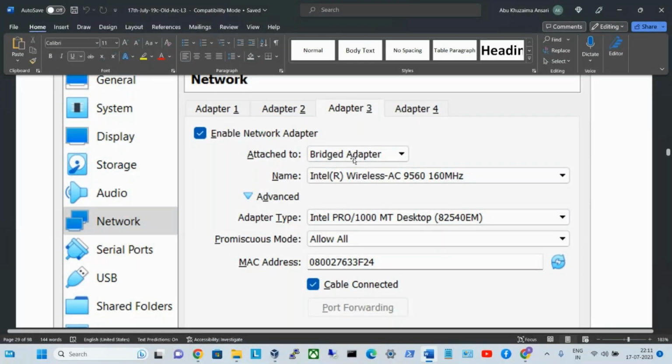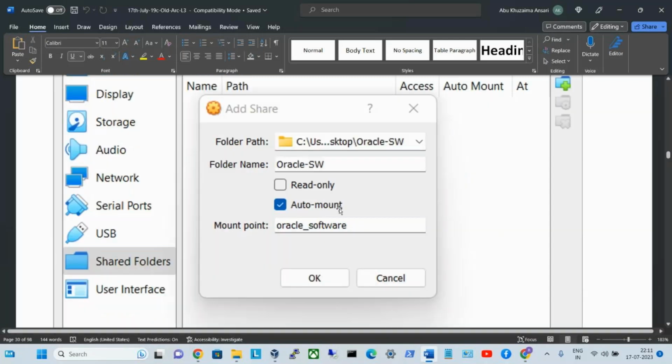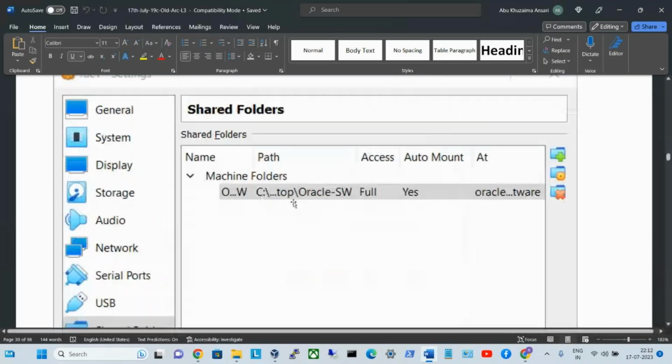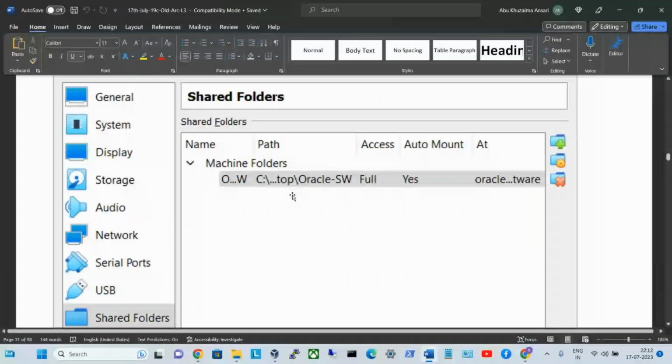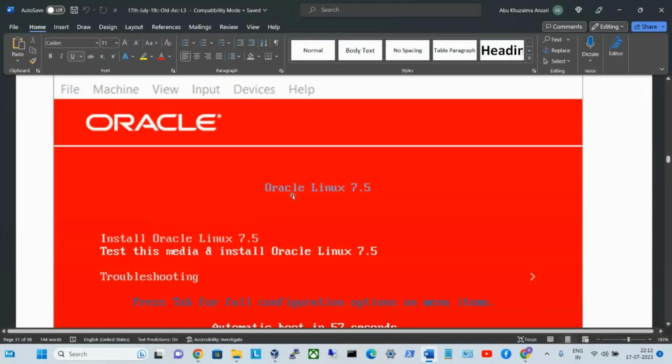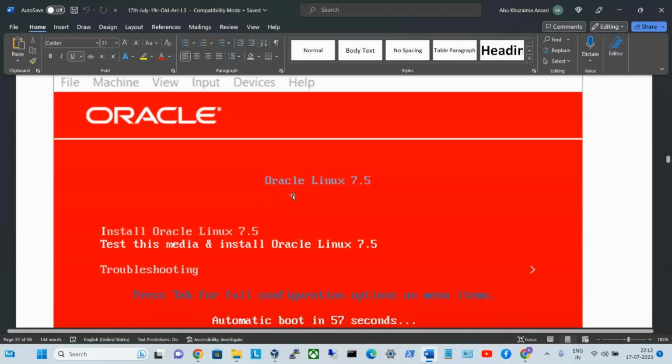And then serial port, no need to go into that section. Then in shared folder, I want my base location folder to be displayed on my virtual box, so I will choose this option and I will choose auto mount. When you say okay, your folder will be displayed like that. So now you are good to go to start the Oracle Enterprise Linux installation. Clear, guys?